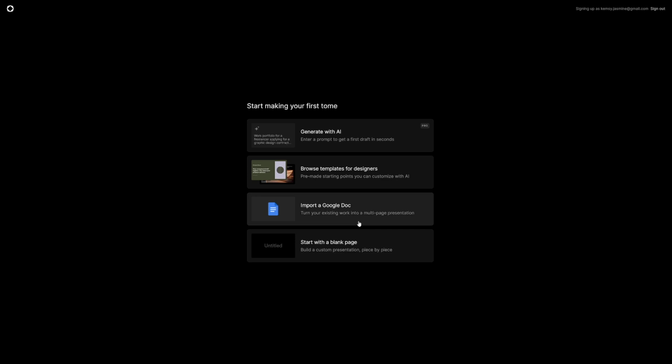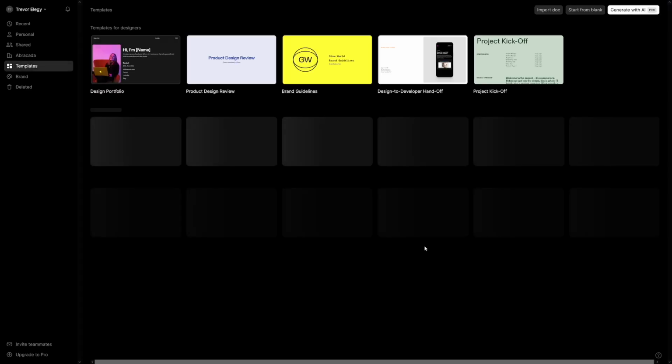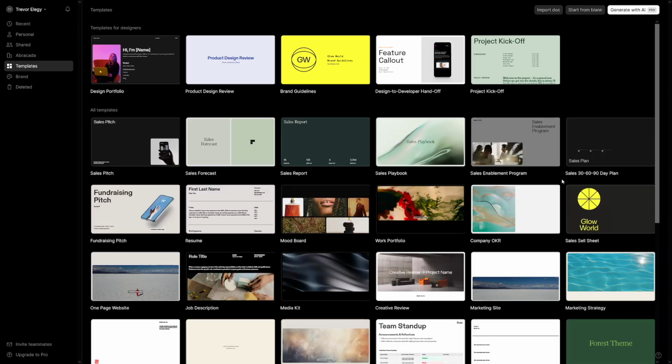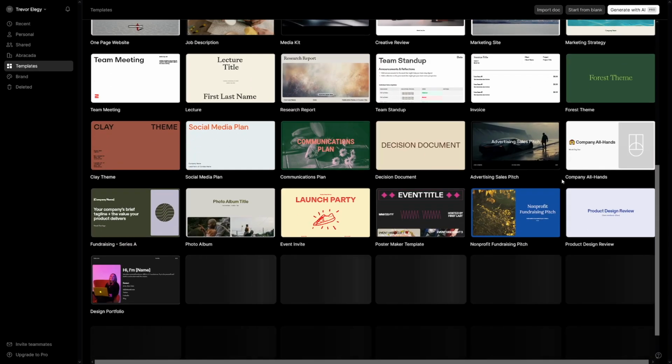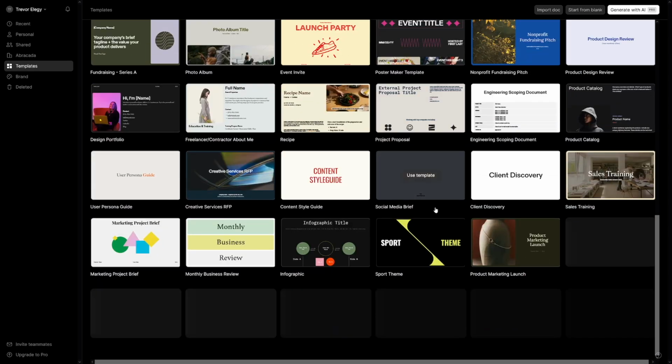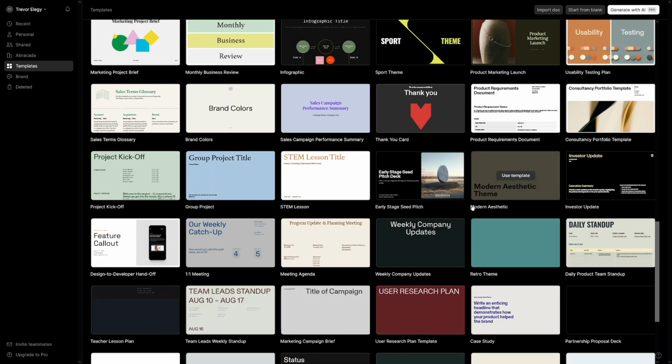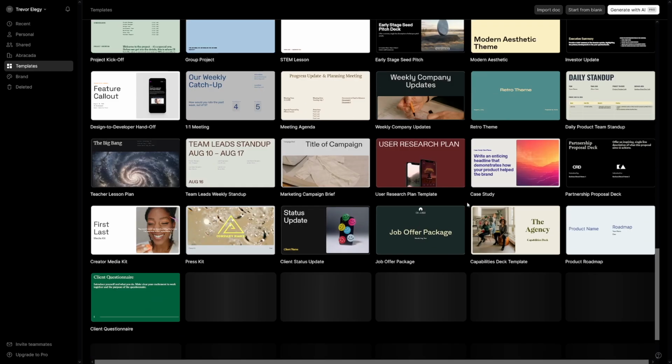But if you want to use this for free, you can always browse these templates for designers. You can browse the templates and edit them manually. There's a lot of templates that you can use. It reminds me of canva.com, but just for presentations. You can, of course, use any one of these, edit them the way you want, and then download it for your school project, whatever you're working on.